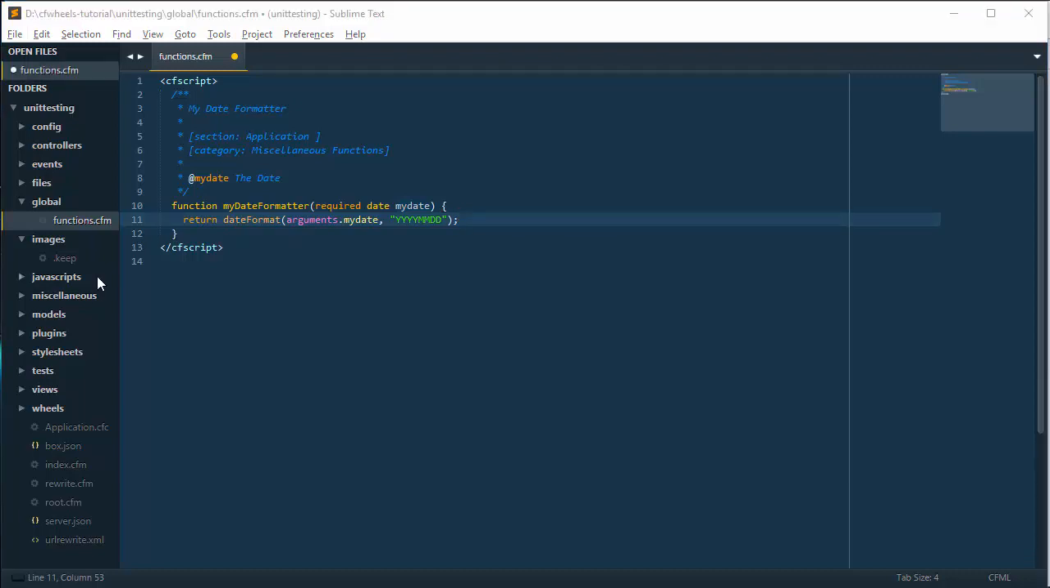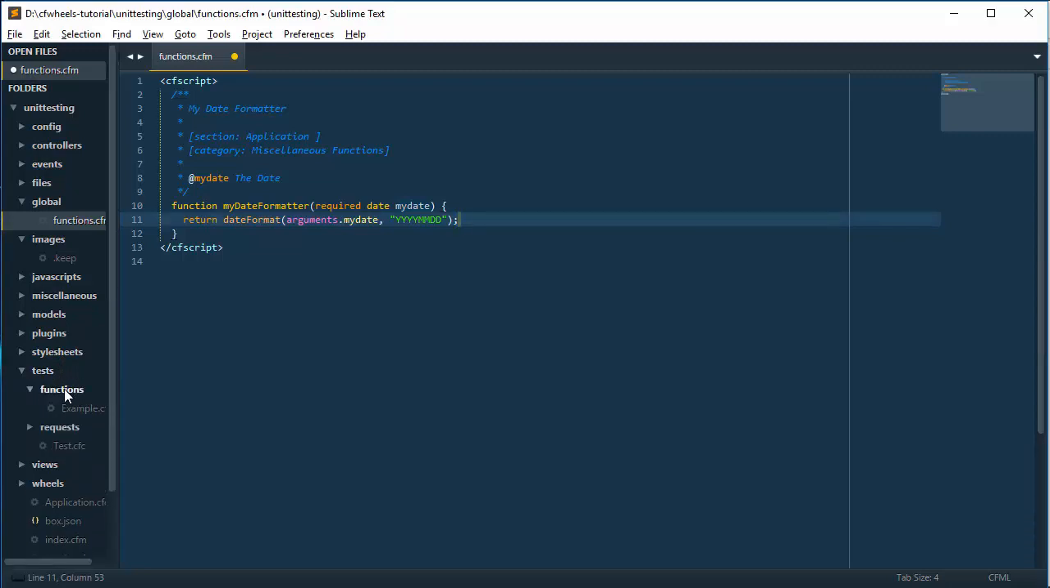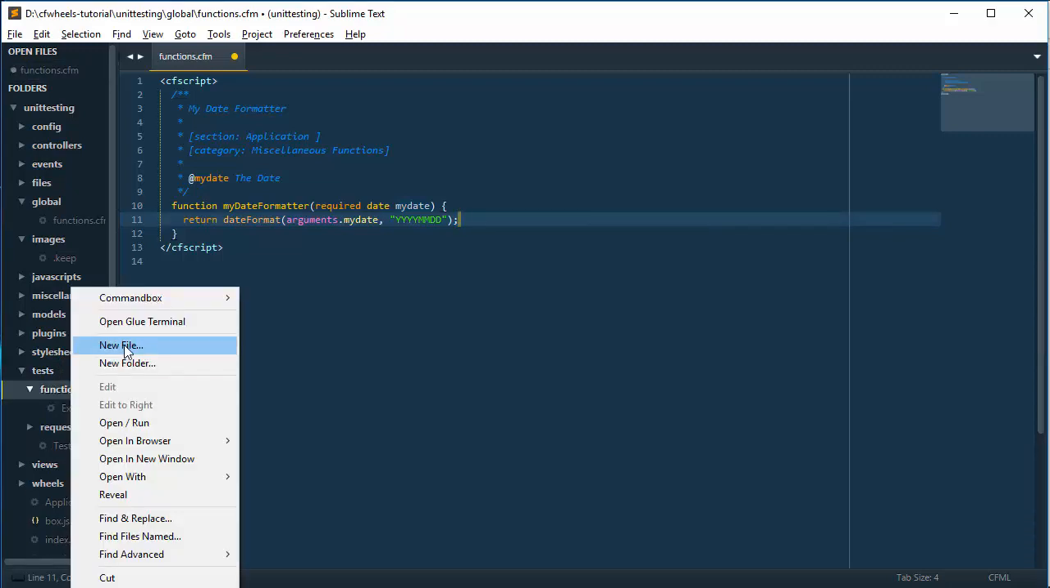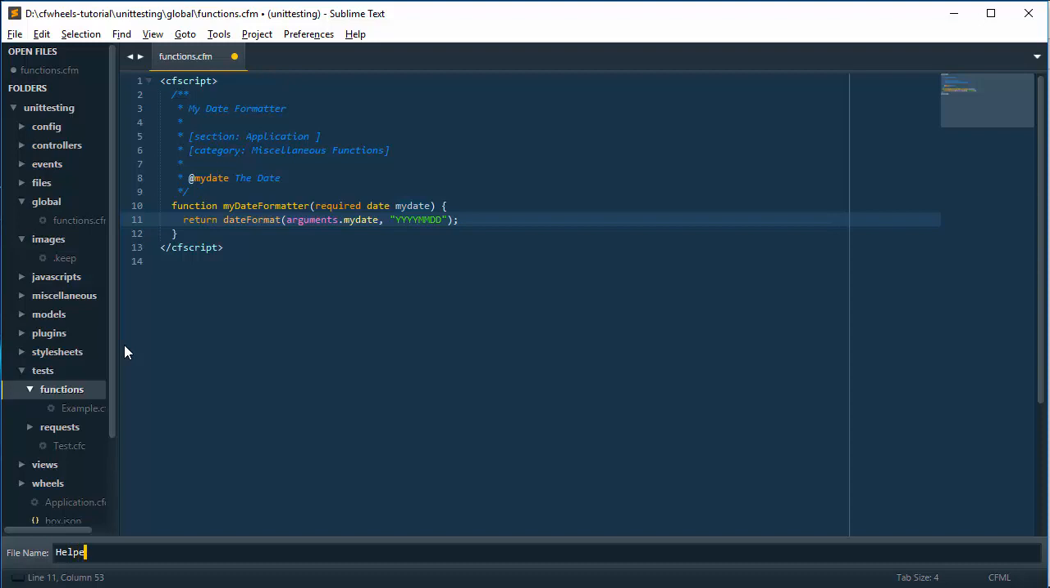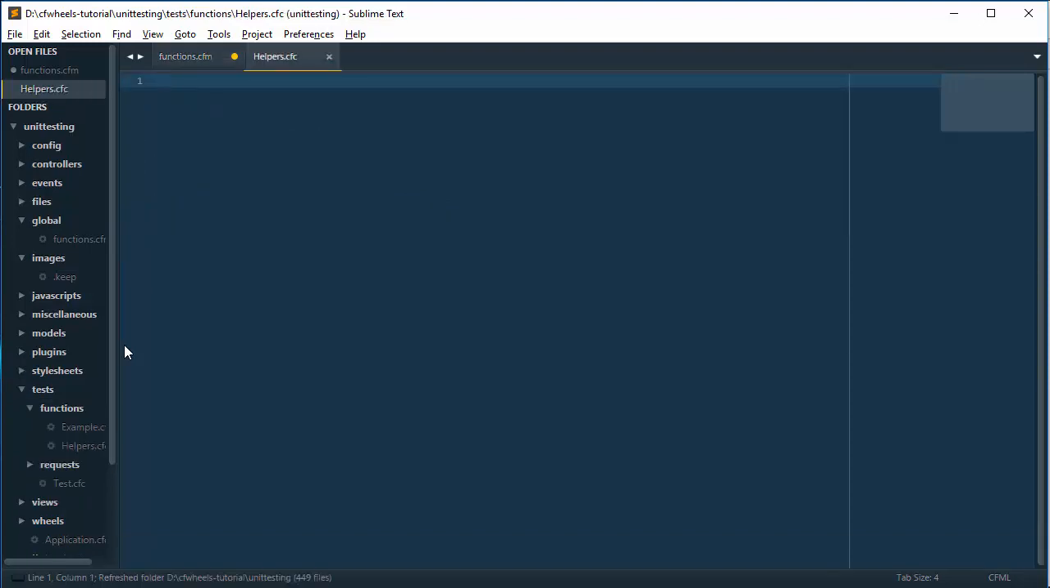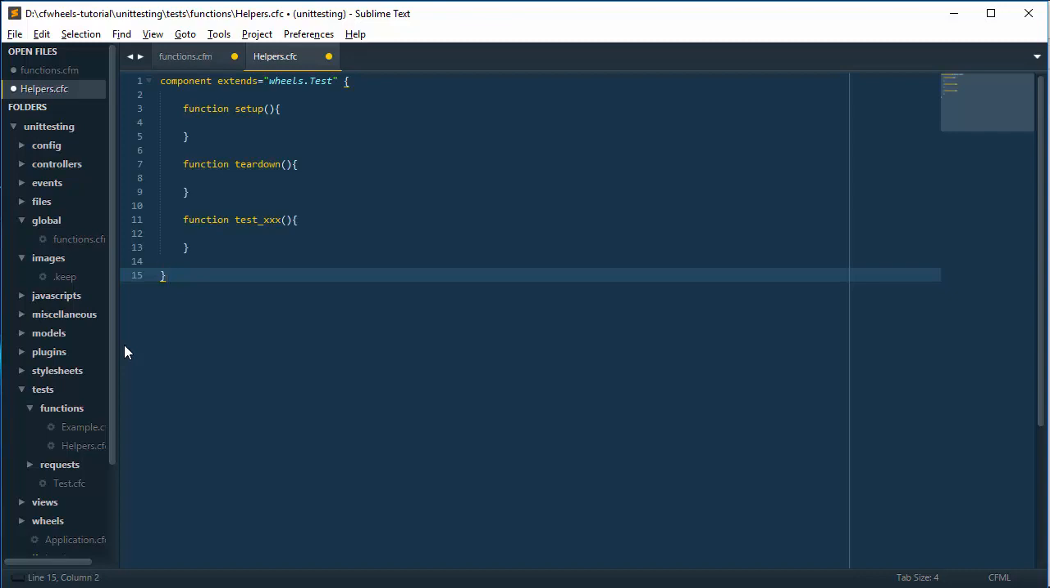So let's write a test for this. In tests functions, we're just going to create a new file and we're going to call this helpers.cfc, and in this we're just going to set up the default test component. Now, the important part is that this extends wheels.test, and we've got two default functions here, setup and teardown, and these will run before and after any test.